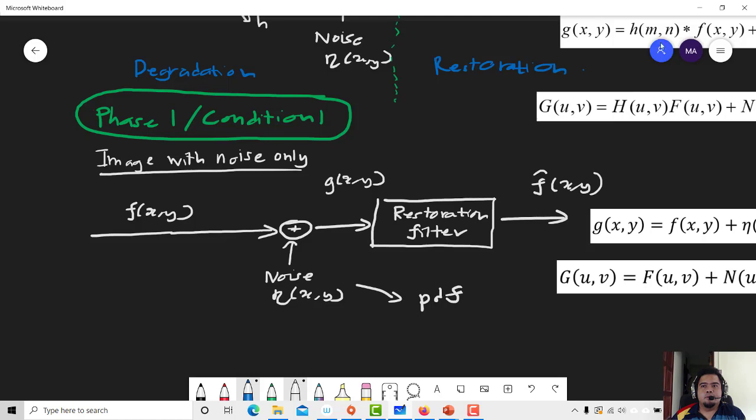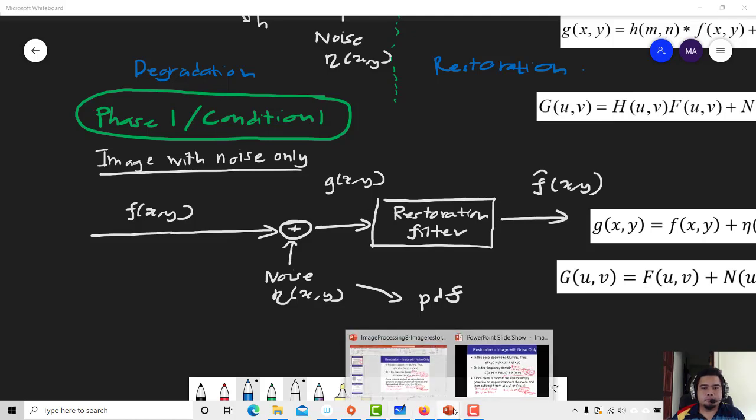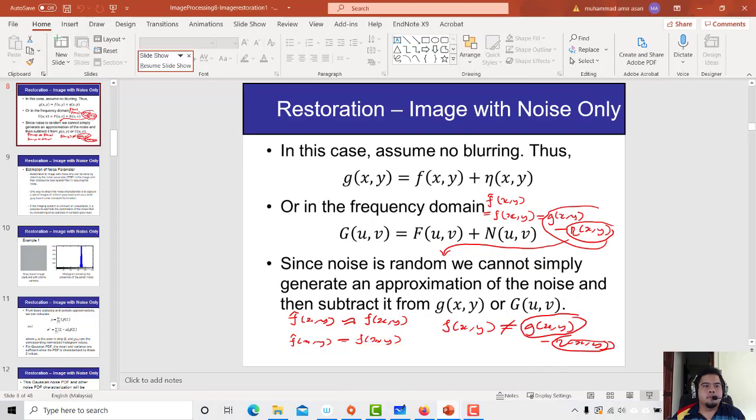Okay, so now let's go back to this slide. How to model the PDF of our noise. That's the proper wording to use. How to model the PDF of our noise. Again, I have explained this earlier, how we want to model our noise.